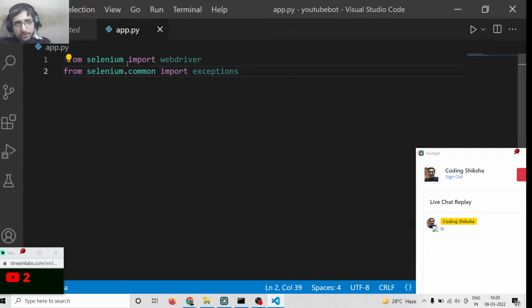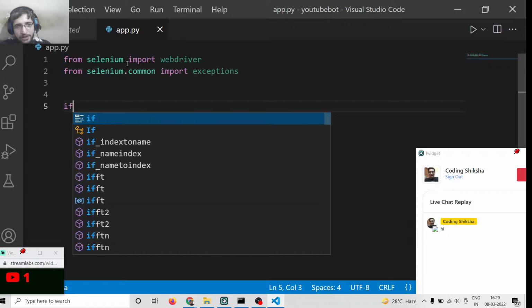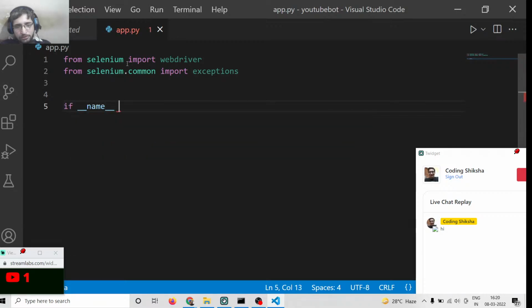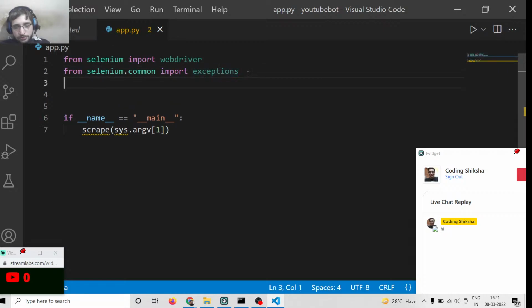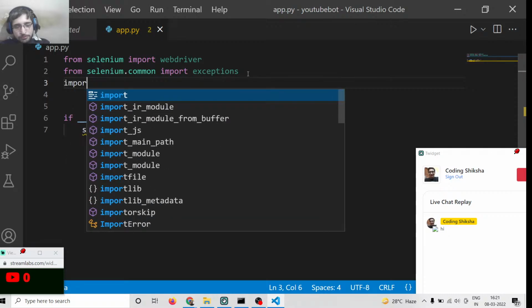So after this, we just need to write this application. Right here at the bottom, we will be expecting a URL from the user. So we will say if __name__ == "__main__". In that scenario, we need to call a function which will actually scrape the details for us. So we will be calling sys.argv. We are getting this from the system on the command line. So for this, you need to import the sys module at the very top.